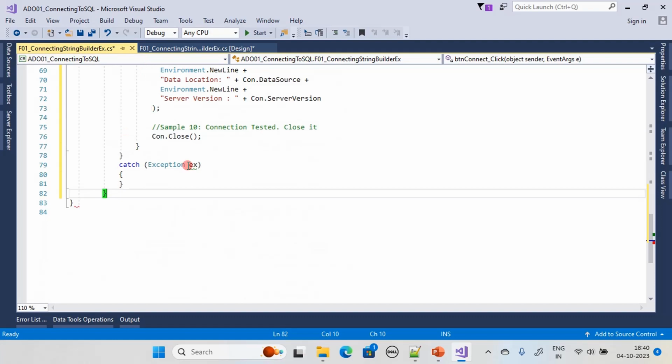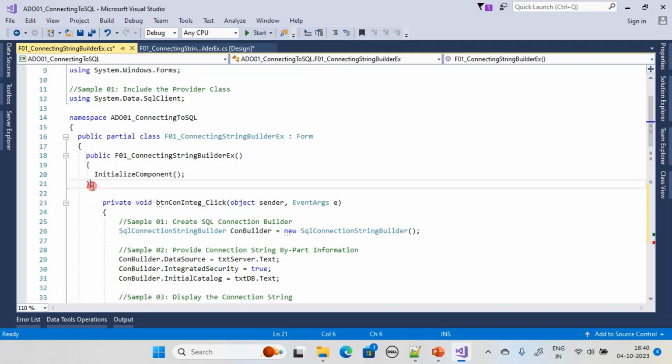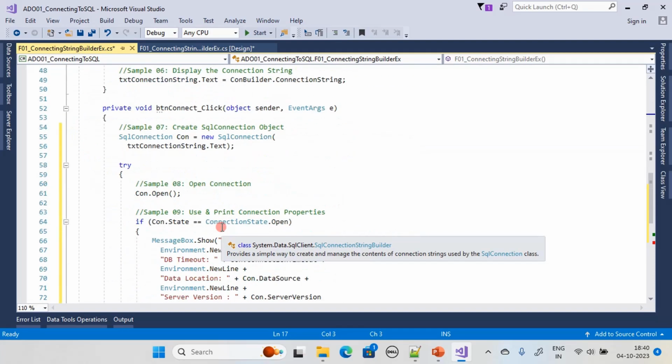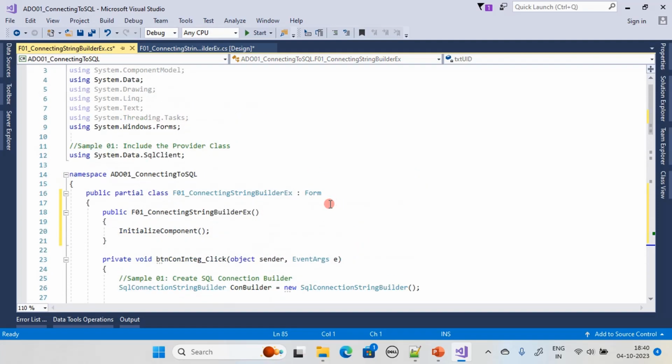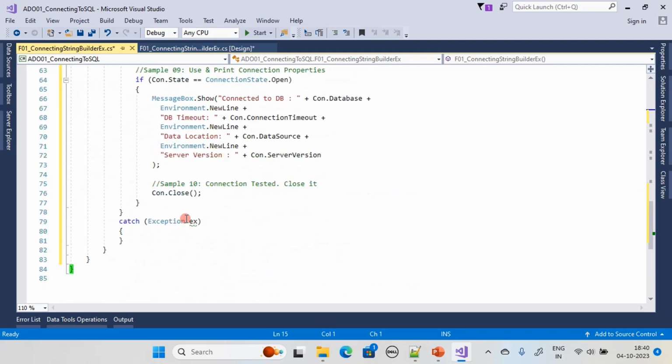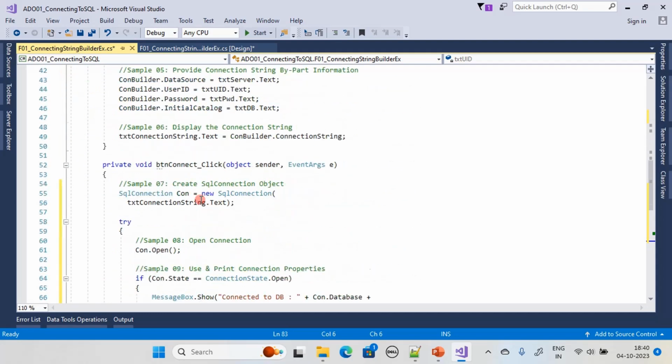Okay. There is a mismatch in the brace. Okay, this is for the namespace, right? And this one is for the class, and then there are methods.